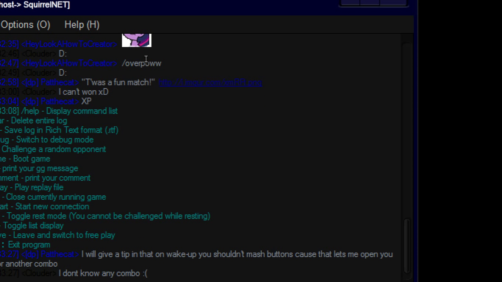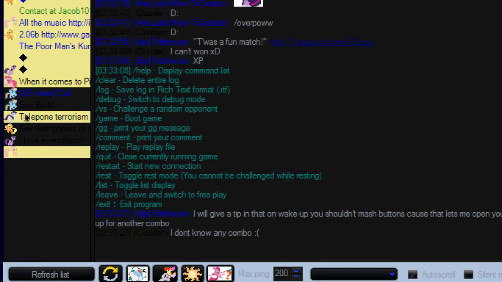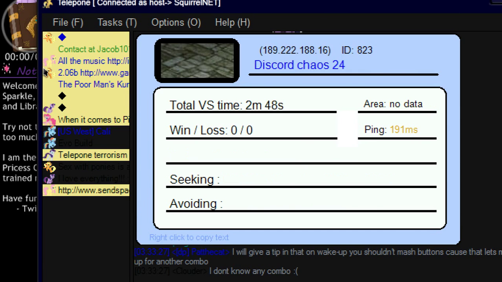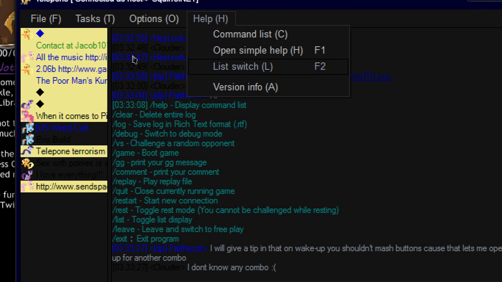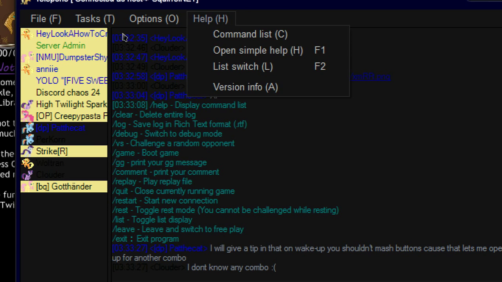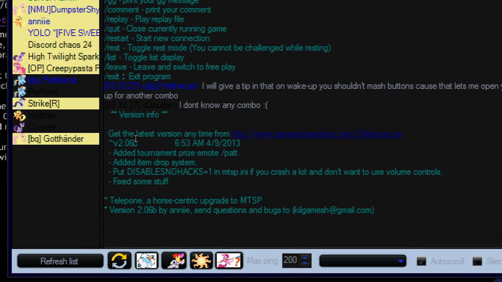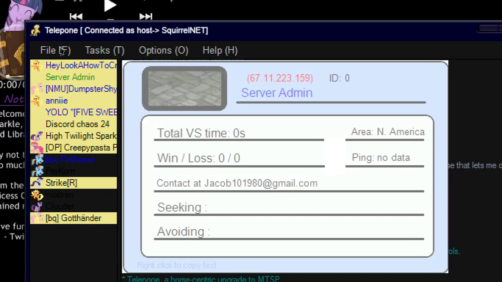List switch, I'm not sure what this does. I don't know. I'm confused. Version info tells you what version of Telepone you have. That's very simple. Now the right-click menu.